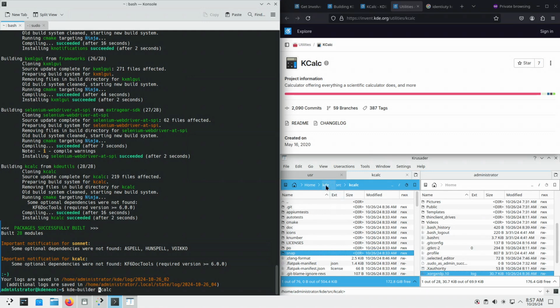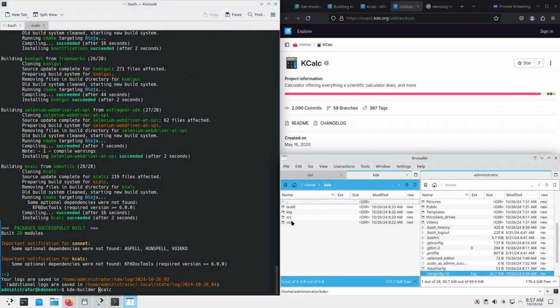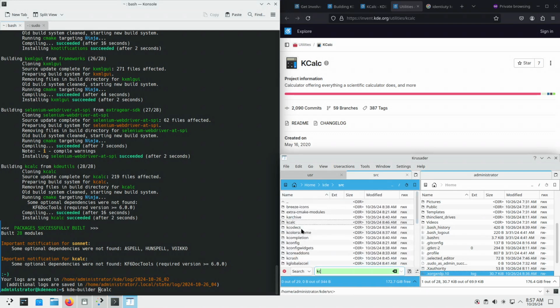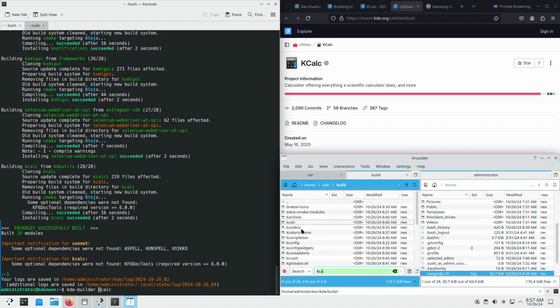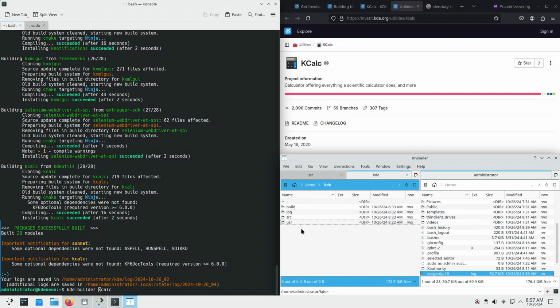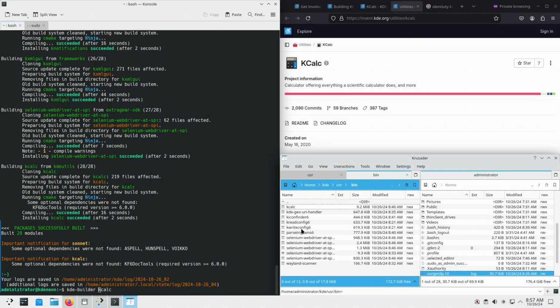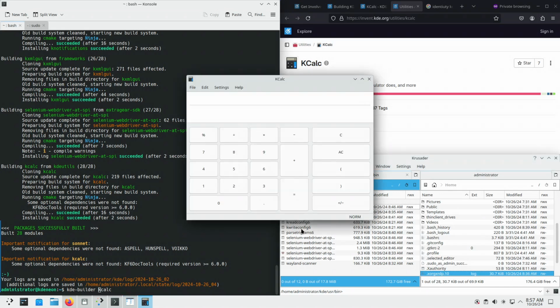Let's see where it got installed. So kde/src/kcalc is where git clone operations took place. kde/build/kcalc is where the build artifacts were created. And then the installation was towards ~/kde/usr/bin, and in here should be the executable kcalc, which we can just double click on. And it works correctly.